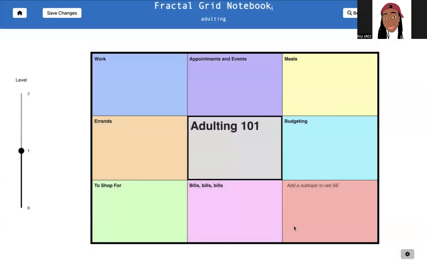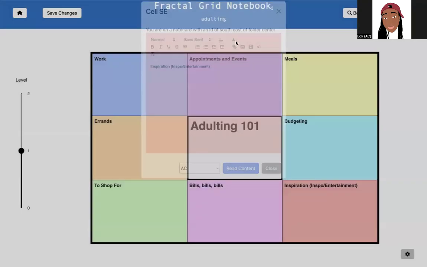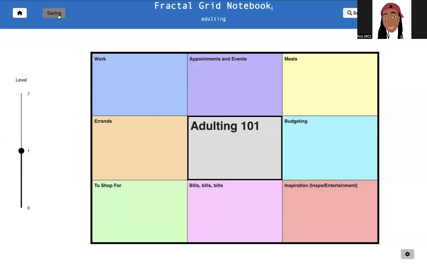And then in this last one, I'm going to put things that uplift me that I might want to look at, like inspiration or maybe entertainment. So I'm going to call this inspo/entertainment, and I'm going to remember to save.